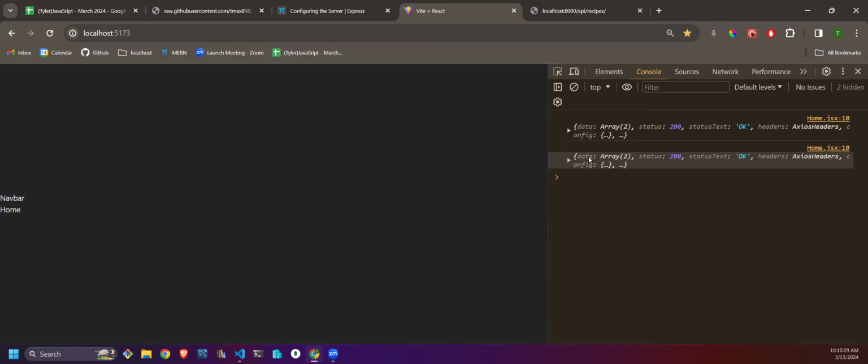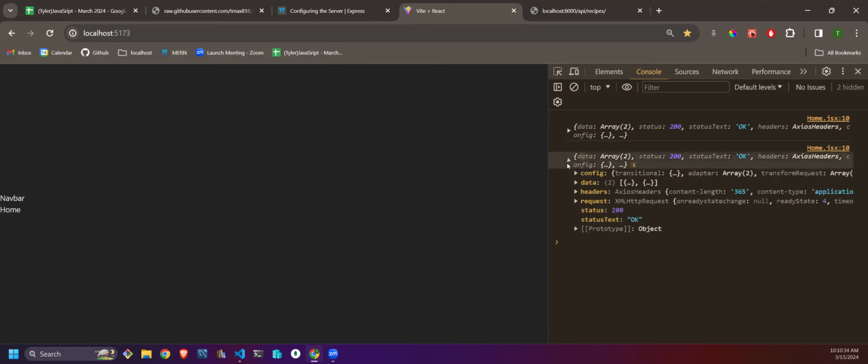I want to pull off this key, right? Because this data key is what holds the data that I'm looking for as a value, right? So this is what I'm really concerned about right here. So I want to drill in further and get to this array. Okay. Does that make sense to everyone?